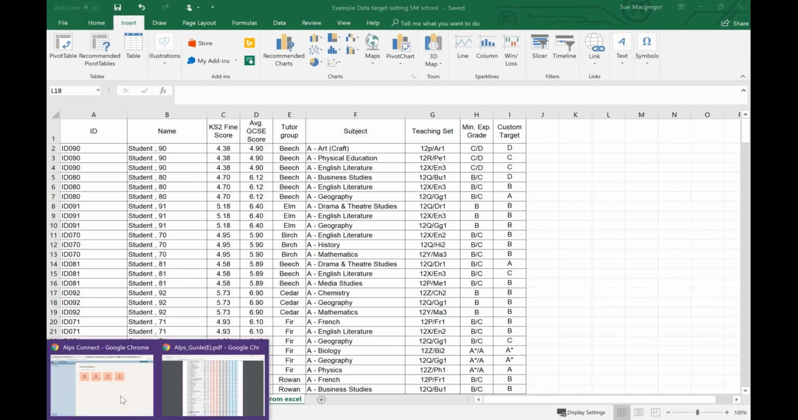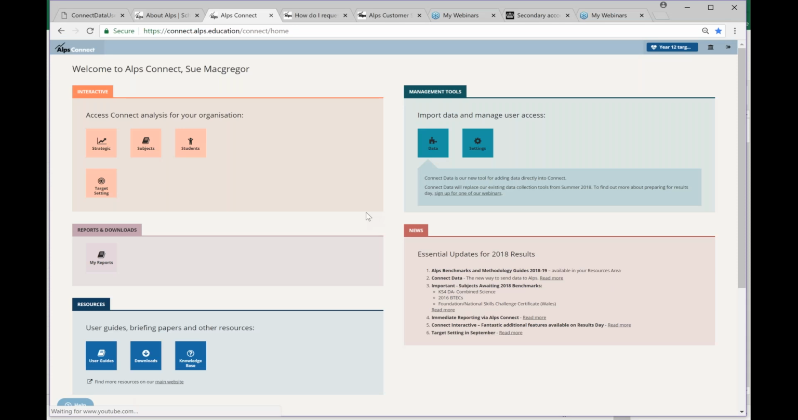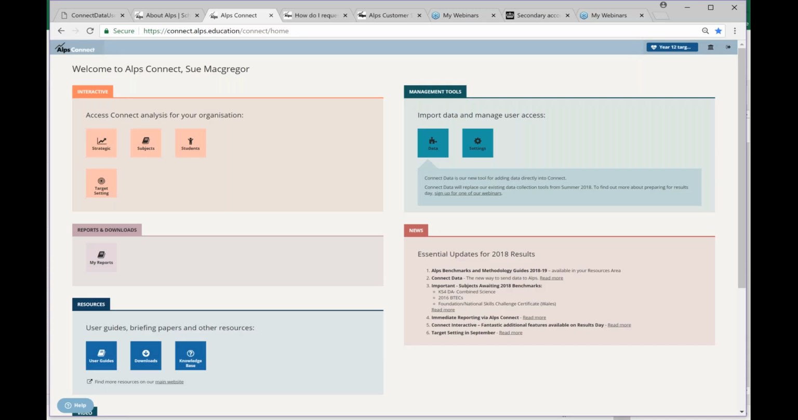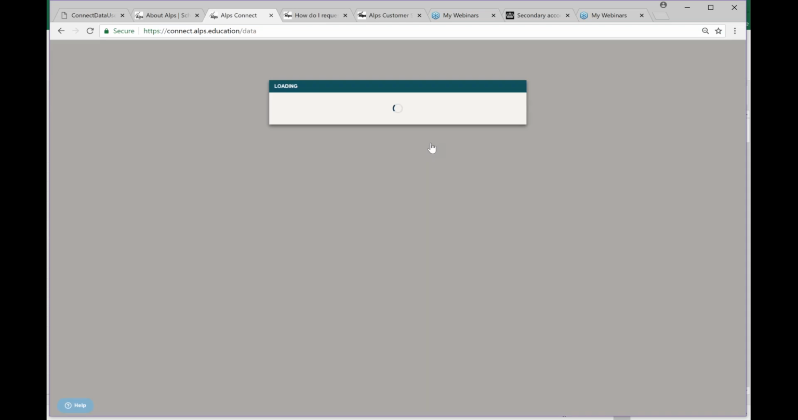Okay, now whilst I'm in Connect data, I'm just going to show you two other things. There are some user guides and downloads. You will find the Alps guide there with all the benchmarks in it for England or for Wales and Northern Ireland. And what I'm going to show you as well is I'm just going to check my aspirational target setting. So I want to check just whether my teacher is being aspirational with the target setting.